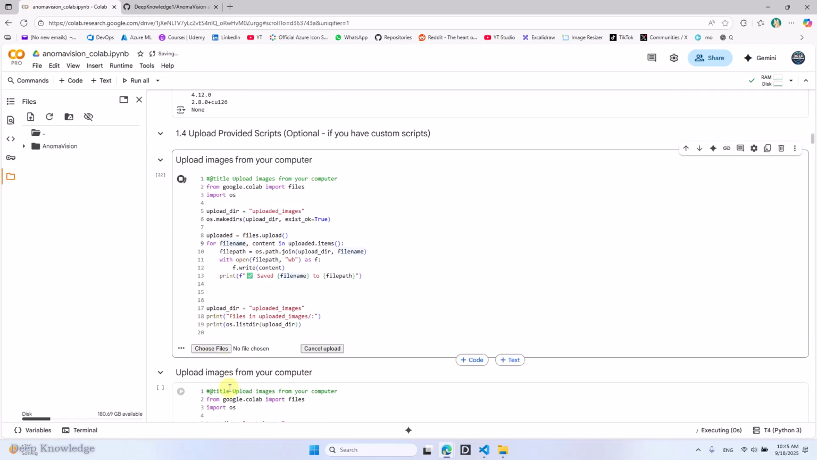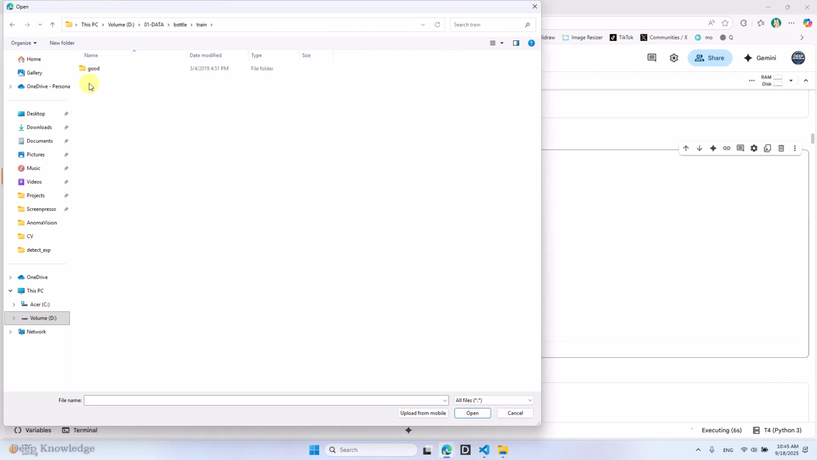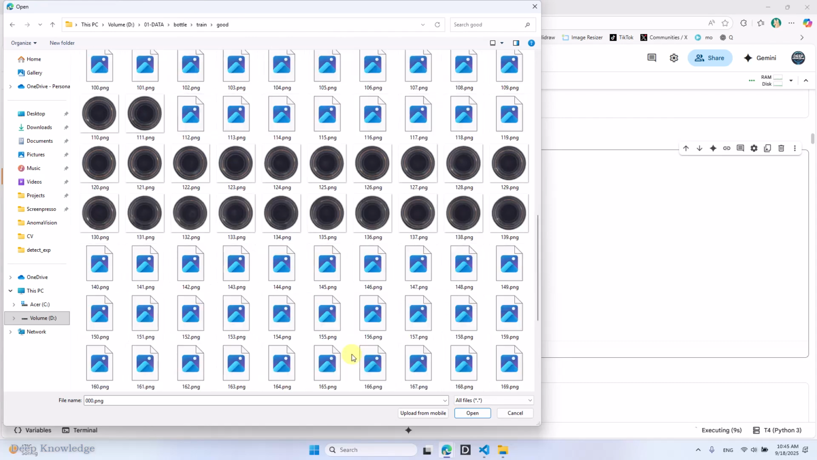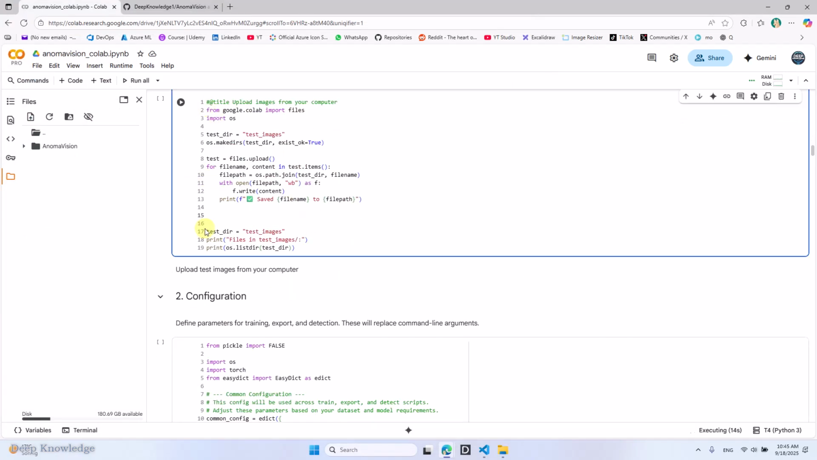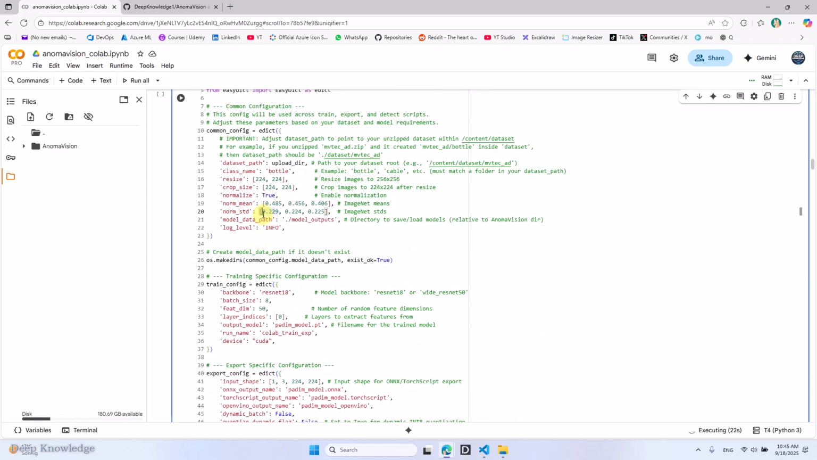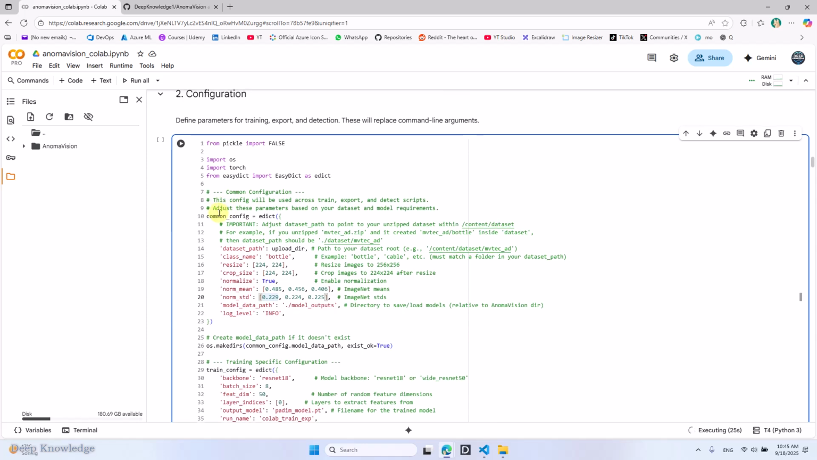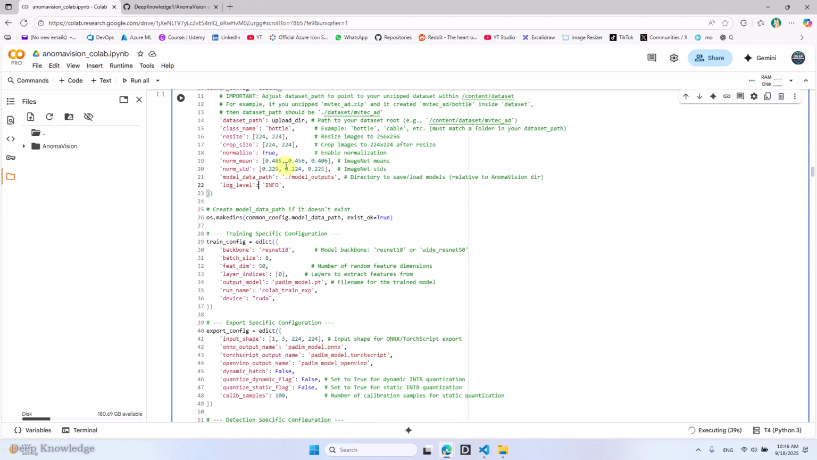So now I would like to make a real test. I will just load the OK images, and for the test I will try to load some other images, because this will take a bit of time. So now this is the config file, the common configuration, and you can see this is the uploaded image that I'm currently uploading. Class, bottle size, resize, crop, normalized, mean, and everything. This is already clear from the last walkthrough.